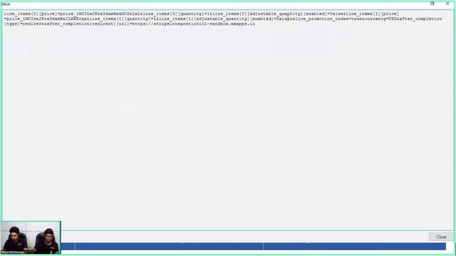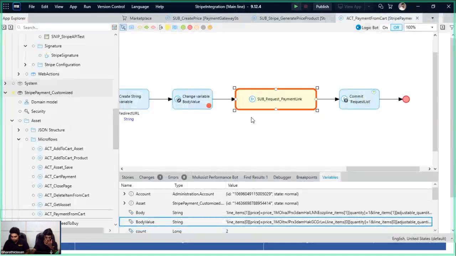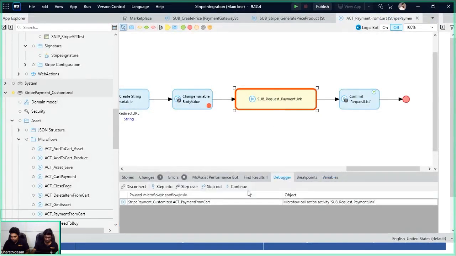So here you can see a couple of line items have been added. The first one is iPhone Apple, its price ID, and the quantity is 1, and adjustable quantity has been set to false. And the second line item is the Cello. The price is its respective price ID and quantity is 1, and adjustable quantity has been set to false. In addition to these key fields, we can also see allow promotion code has been set to true and currency has been set to USD. Also, we have set the after completion type redirect and its respective URL. Now let's check how the response from Stripe looks.